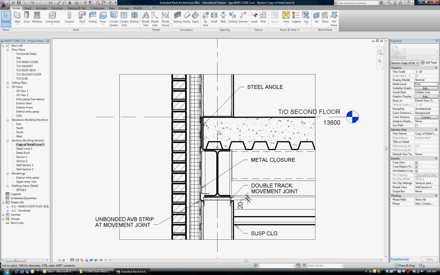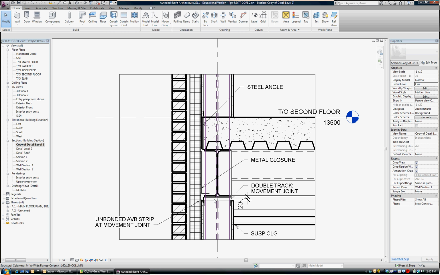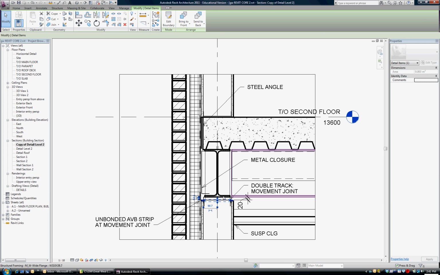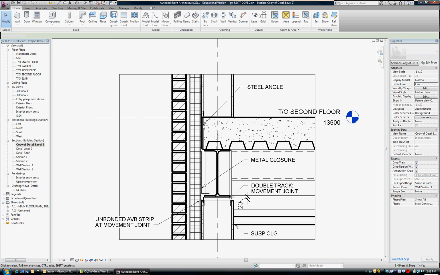I'd like to show you how to create a hatched region in a detail. I've shown you how to do an invisible masked area. Now I'd like to do a hatched region.